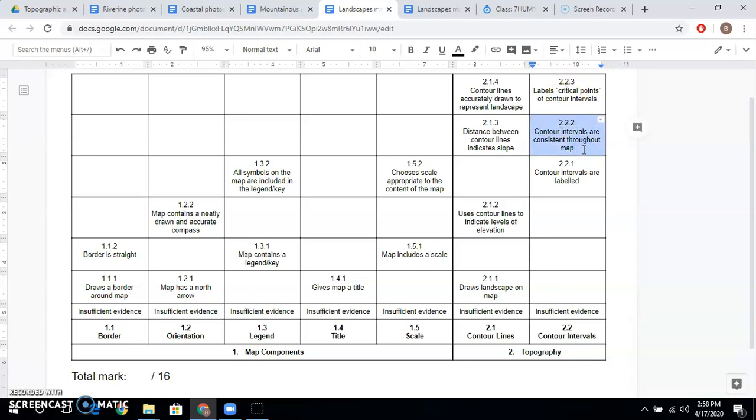2.2.2, contour intervals are consistent throughout the map. That's making sure that if you say that the distance between two lines equals 10 meters of elevation, then you are being consistent about that interval throughout your entire map. You're not all of a sudden saying that the distance between two lines equals 50 meters, but you're being consistent about the distance between your contour lines.